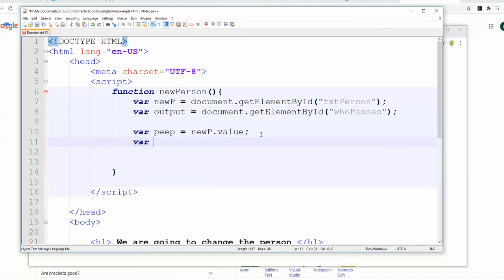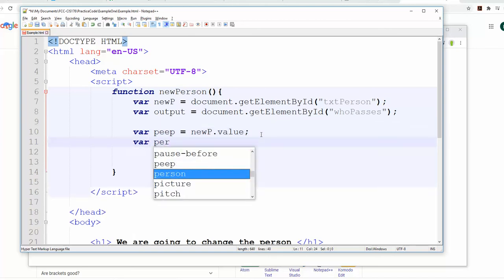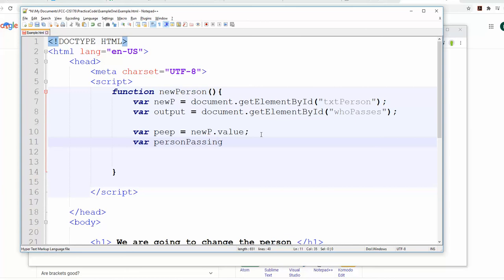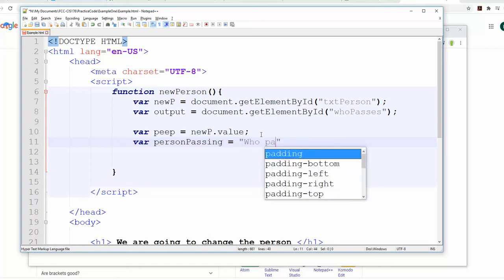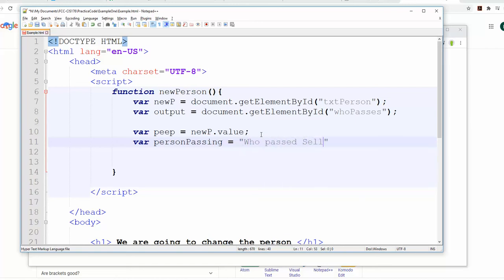I'm going to create one more variable, and I'm going to call this person passing, and it is going to be assigned a string, just a sentence that says who passed, whoops, cells class, question mark. And really what I'm doing here is building a string. I'm going to do a plus.